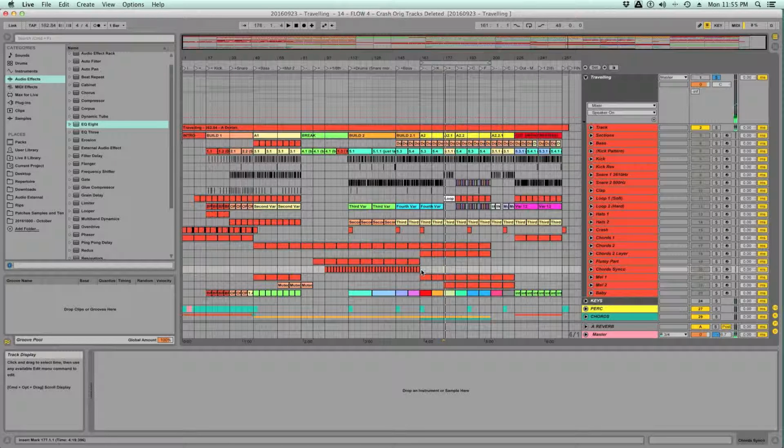Actually sounds kind of dropped out there for some reason. Why does it sound dropped out though? Because the loop isn't there.